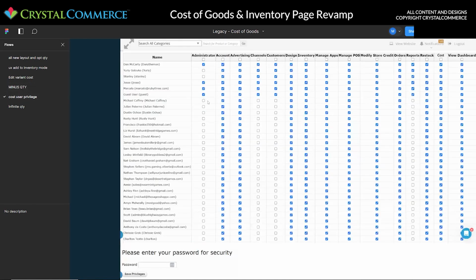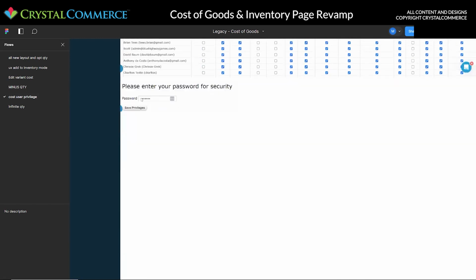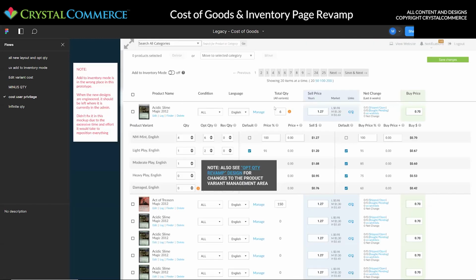Also, the privileges for cost, that we want to add a column. So I could just uncheck this for a user and then save it. I'm sure this would probably stretch all the way over, but the point is the cost isn't there. So you can control which employees or users have access to view that.